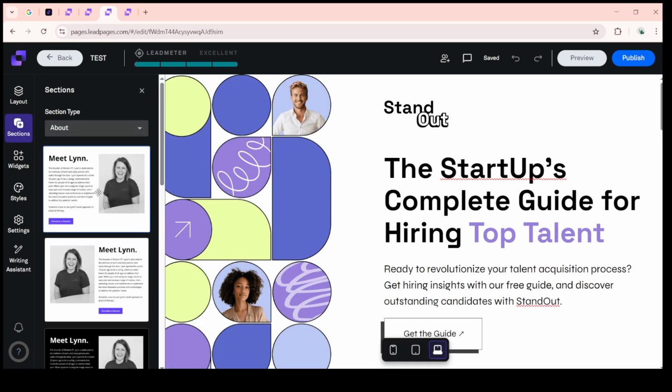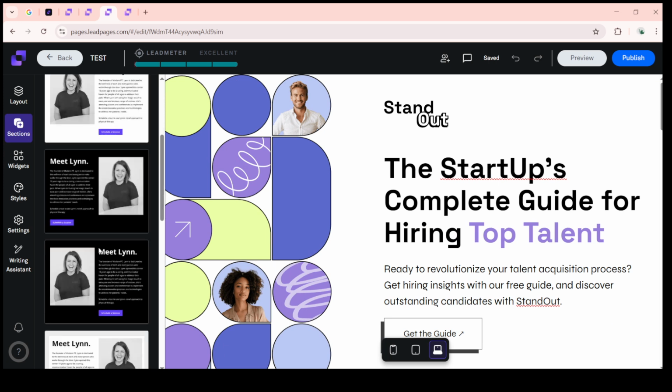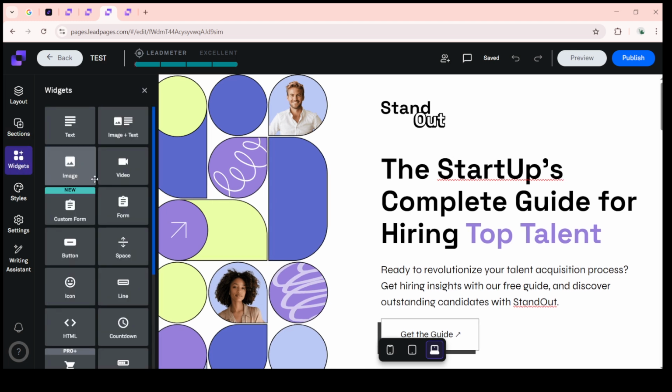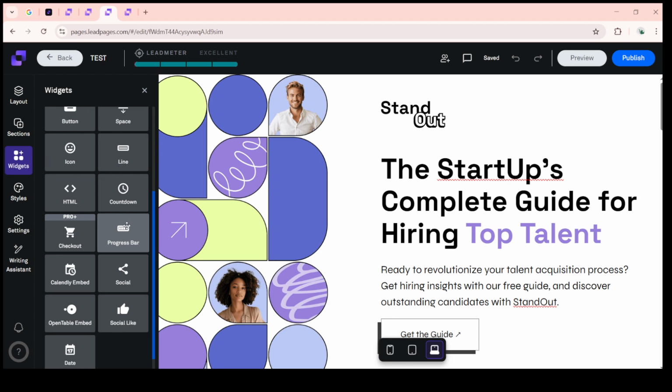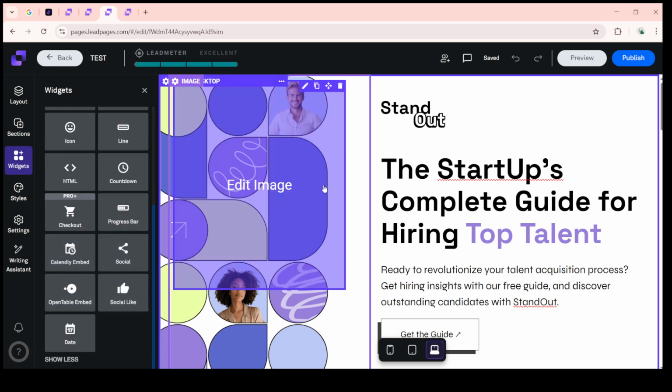For your page to be truly effective, you might want to incorporate additional widgets like forms, buttons, or even videos. Simply drag and drop these from the sidebar to where you want them on your page. It's all about making your landing page as engaging and informative as possible.